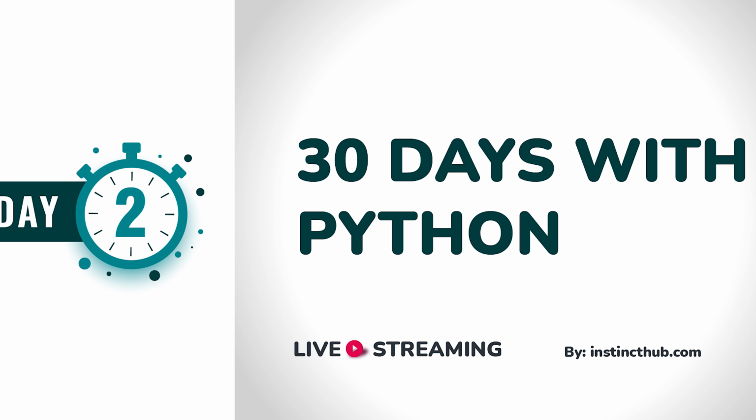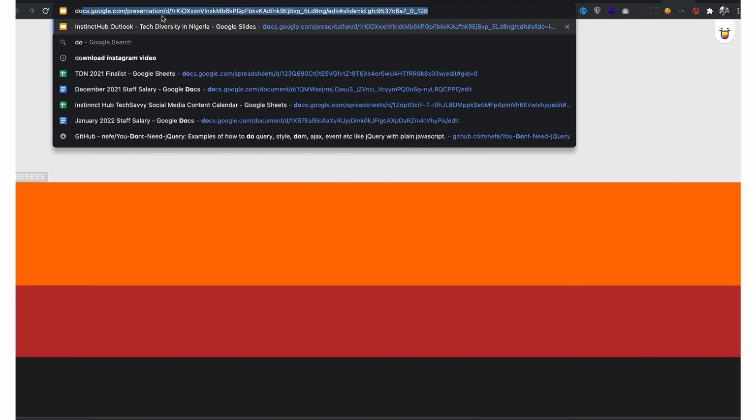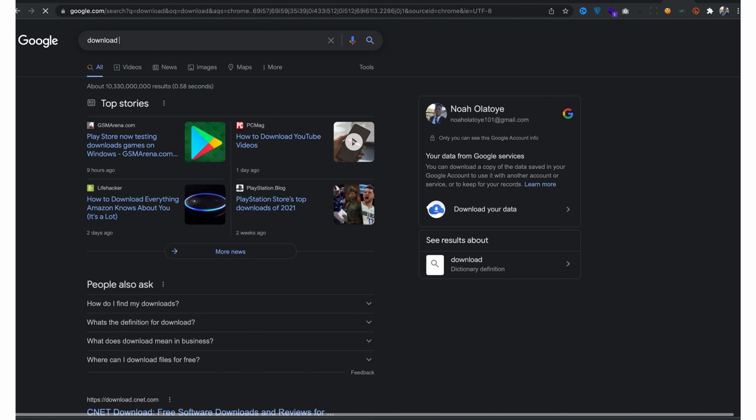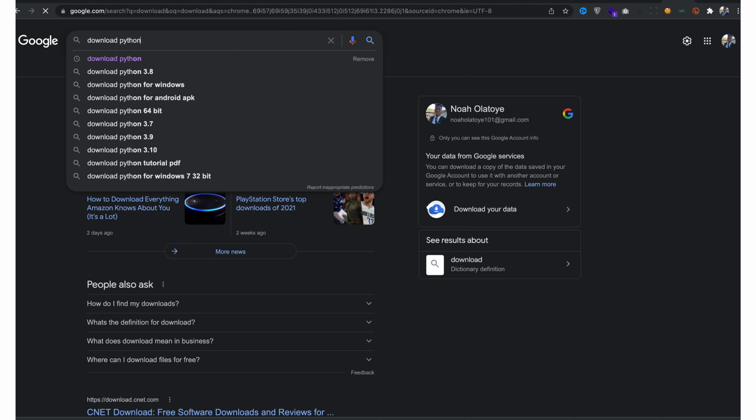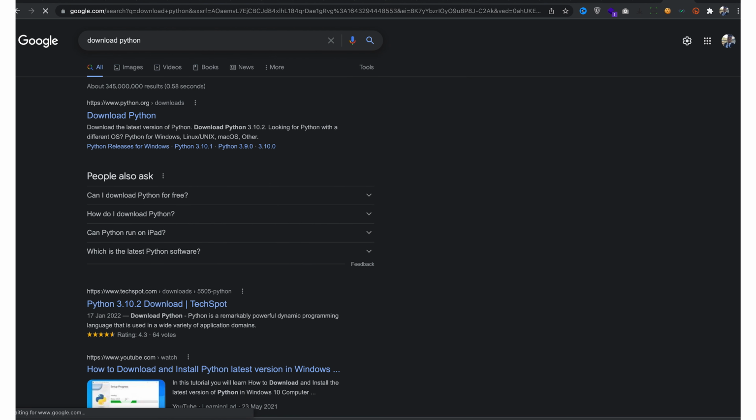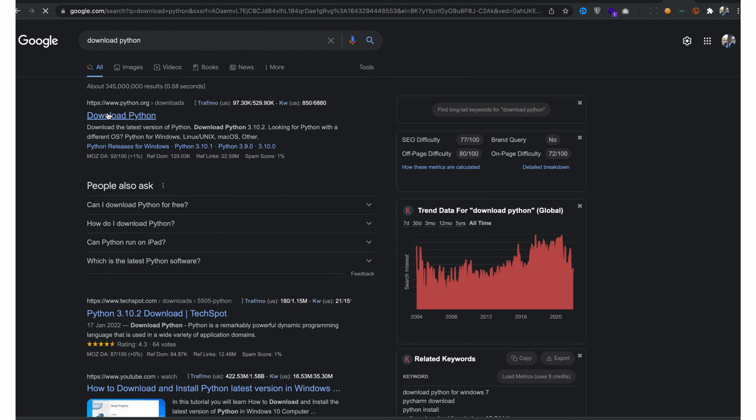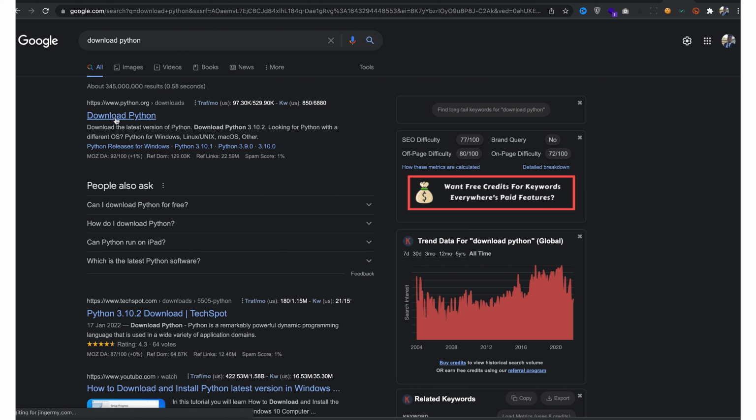And for you to do that, either on Windows or on Mac OS, anyone, just go to your browser and just type download Python. Let's add Python to it. So once I have my download Python, the first thing you will see is their documentation. So you can just click the link.